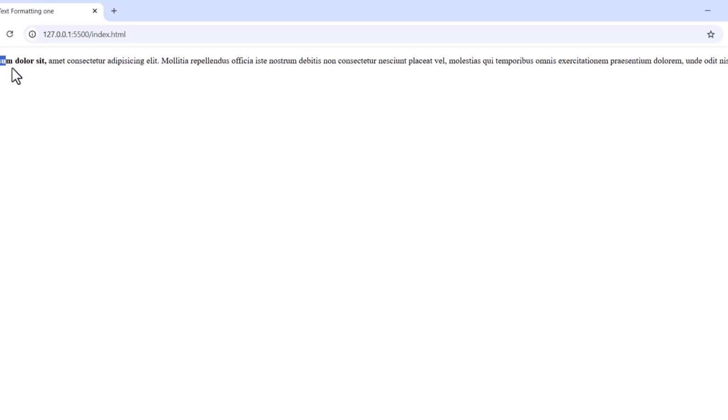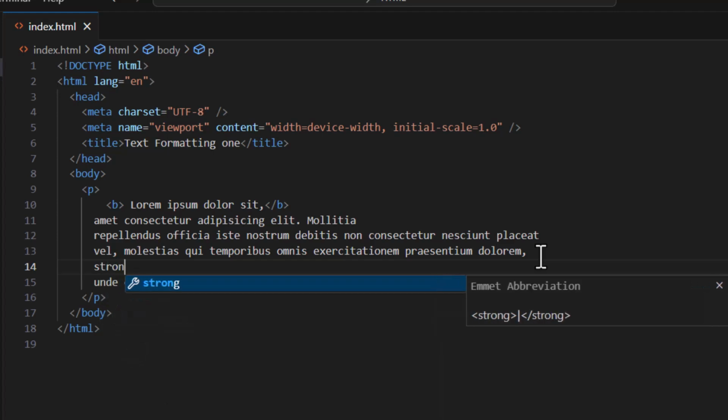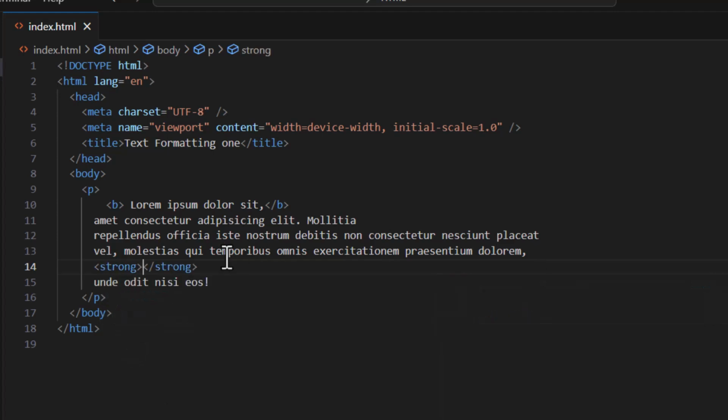So we also have another way of doing it, which is by using strong, and I will explain to you the difference between them. I'll just write on strong, then put this inside it. This last part that I put in strong is bold as well, but the difference between this and this lies on how the browser interprets it.